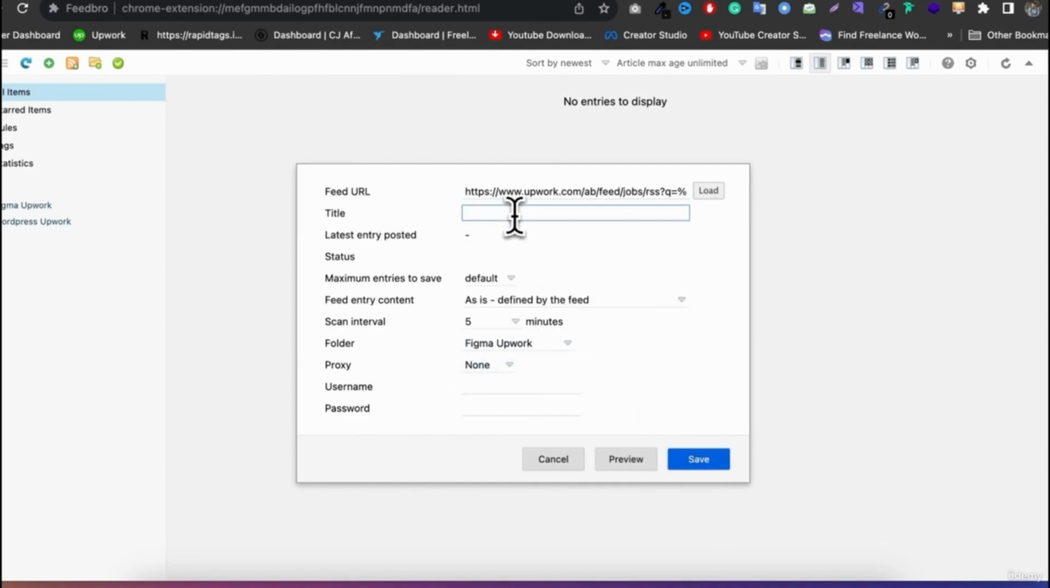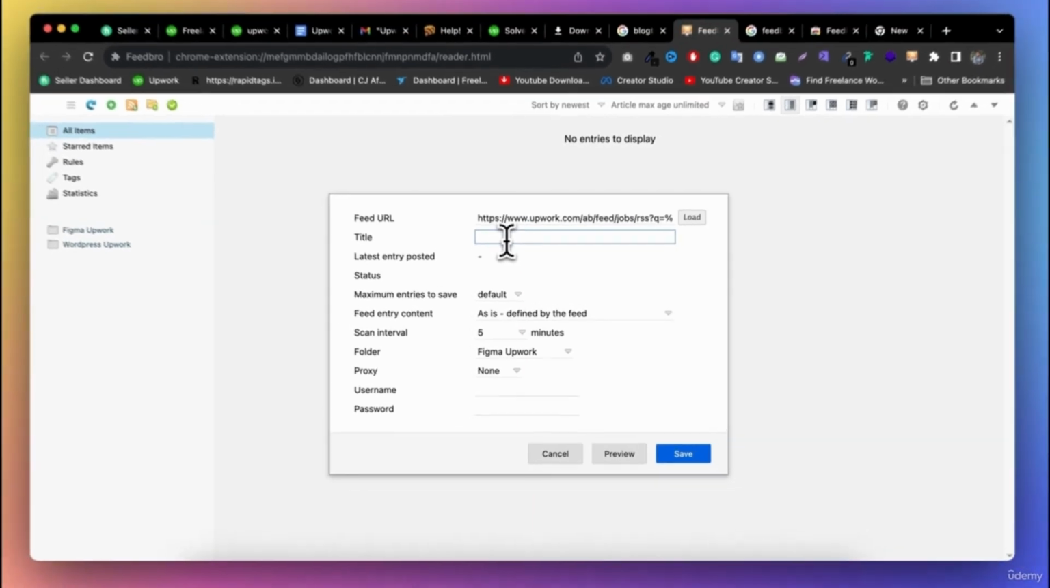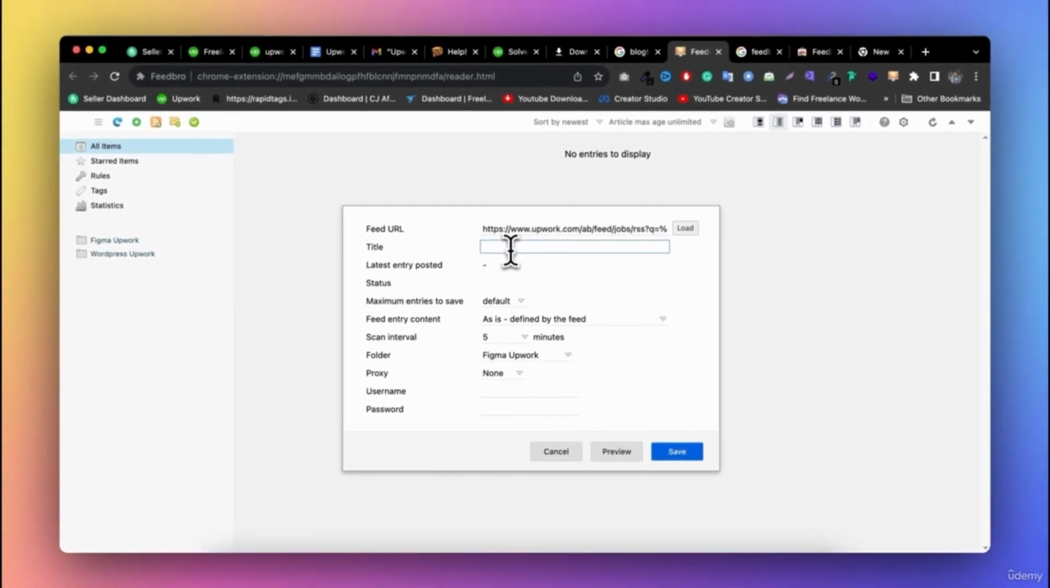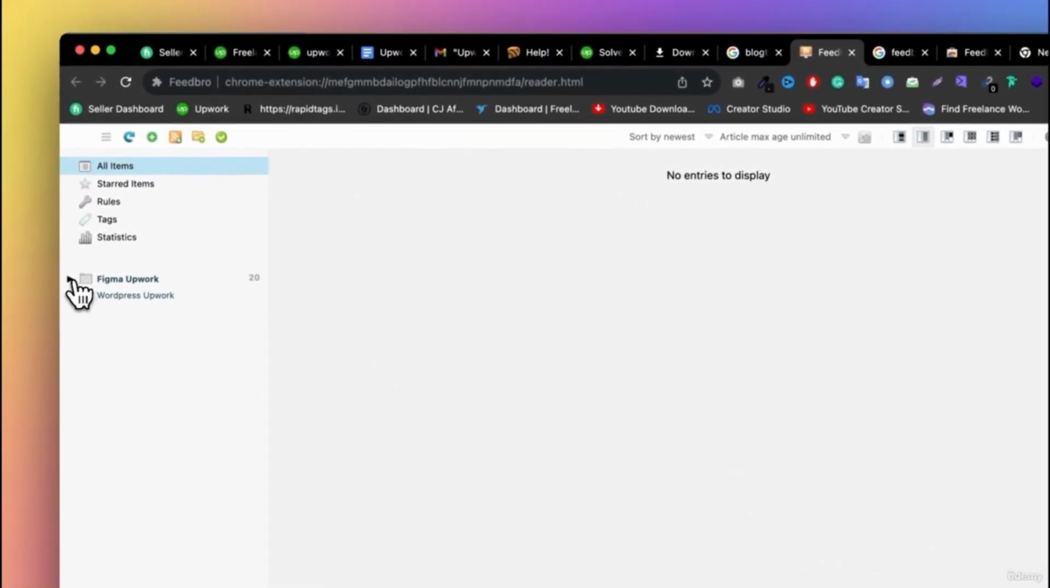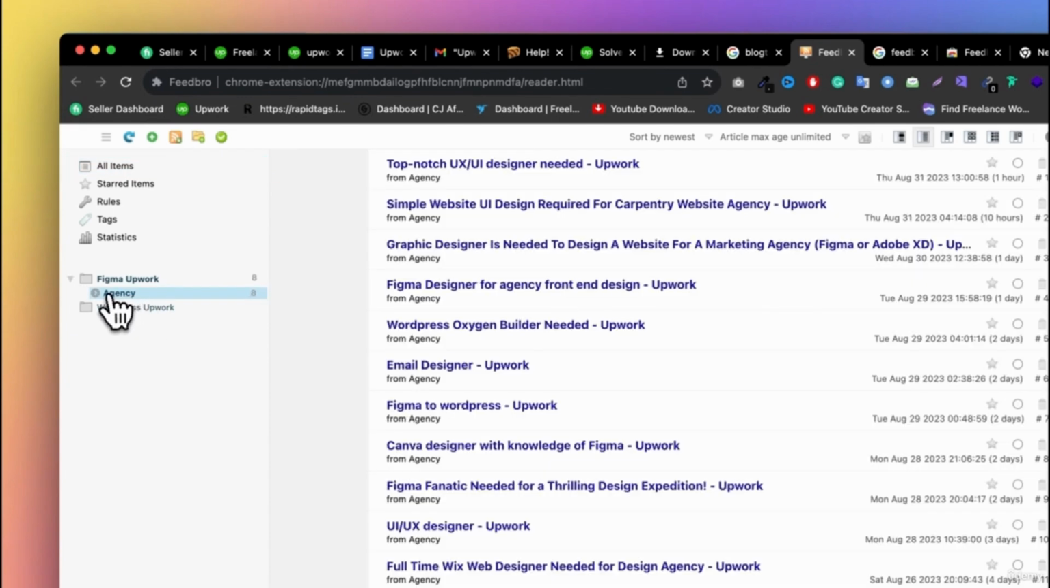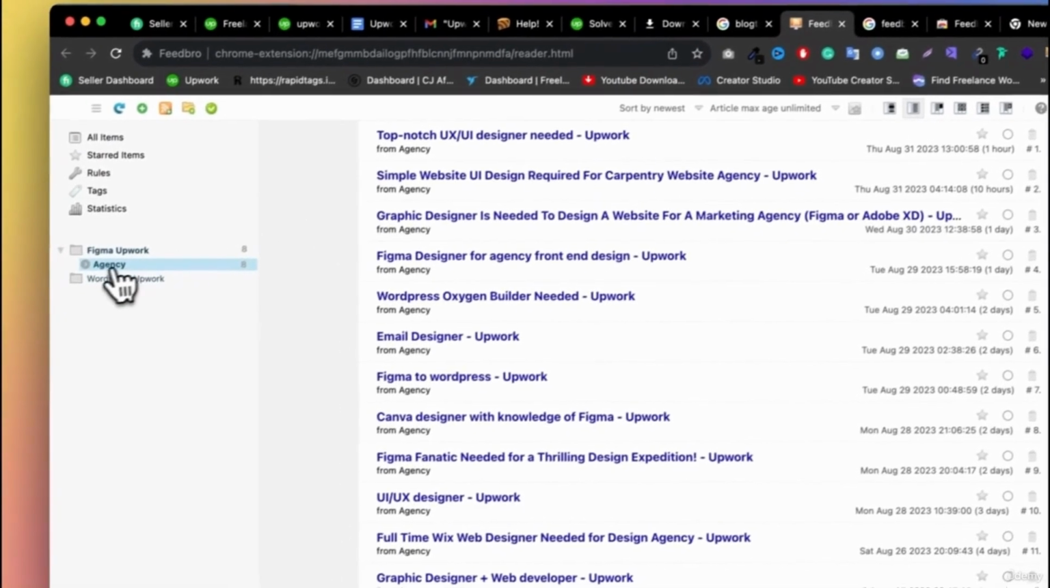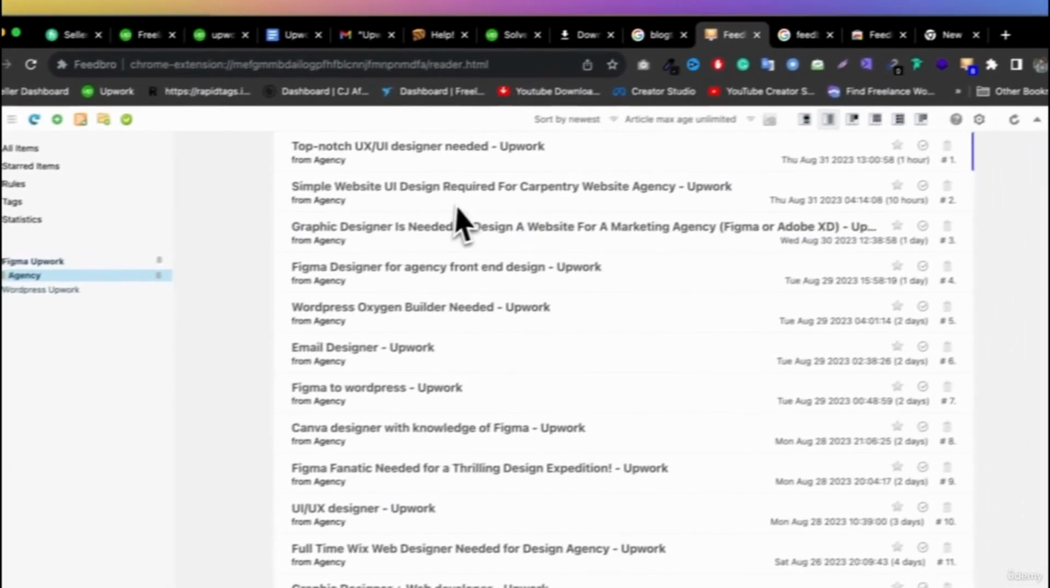And it also needs a title. So I'm typing, let's say, it's mainly for the agency. So I'm typing agency, and let's save it. So now if I click on this Figma, then as you can see, we also have an agency. If I click on there, then I get to see all the jobs in here. Okay, that's related to agency.